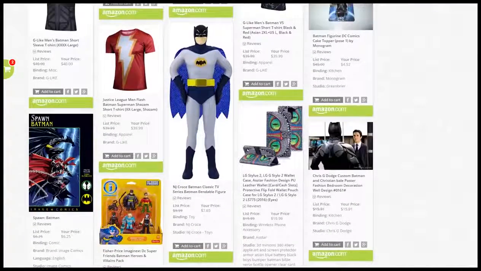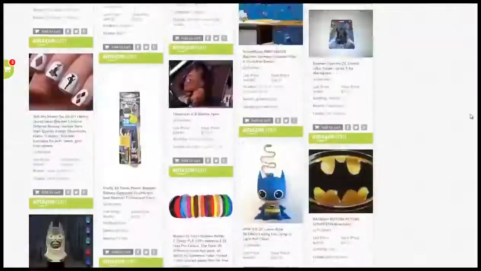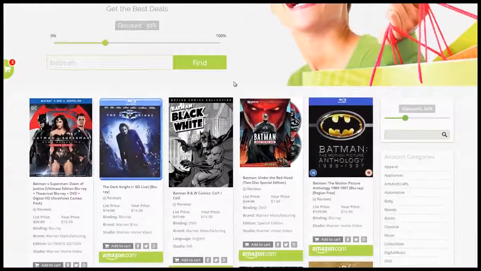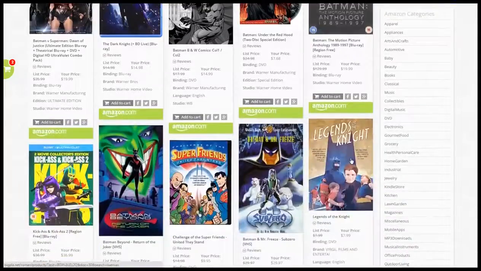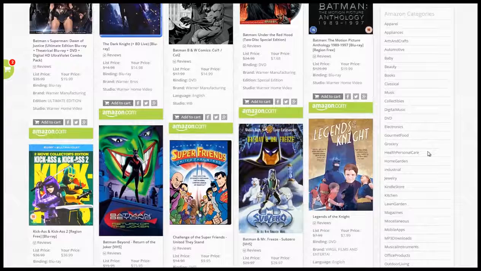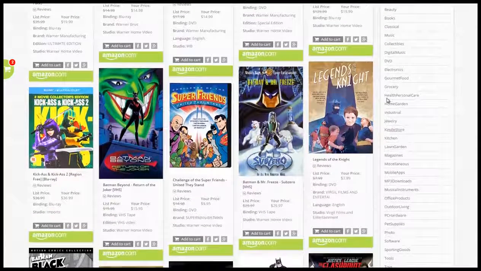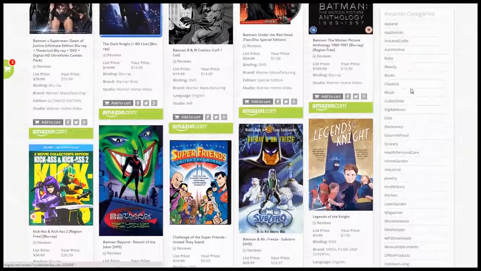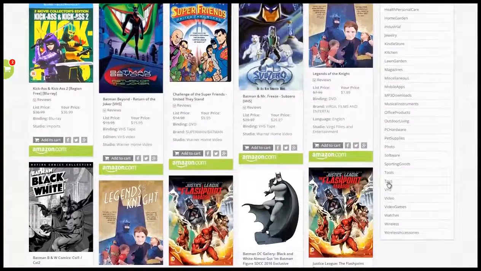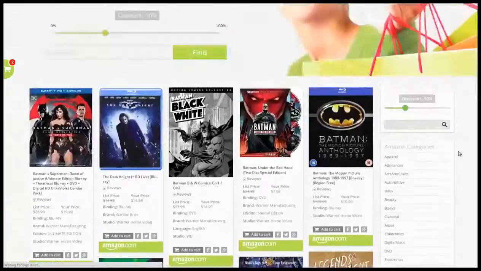Also, if you say, well, I don't want to target really all Batman things, I want to target only a certain category, something not so usual. Let me see, sorry, Batman toys. Okay, and let's see what we have.